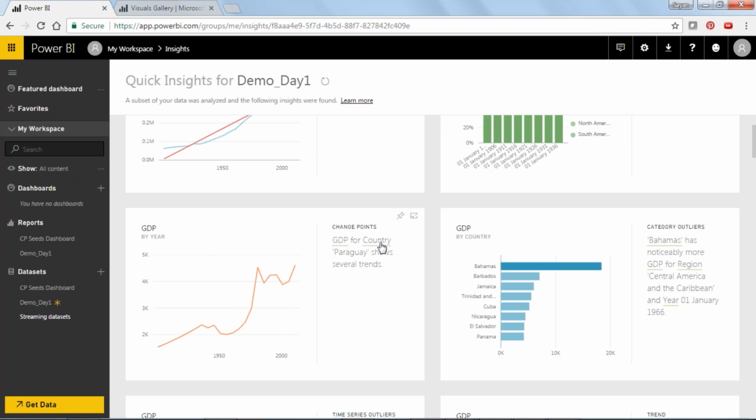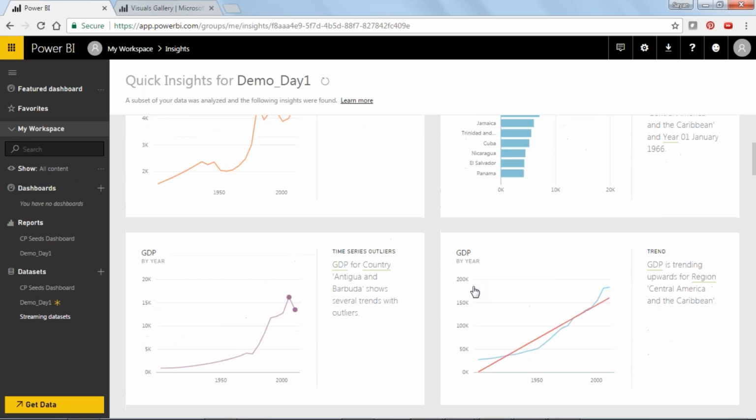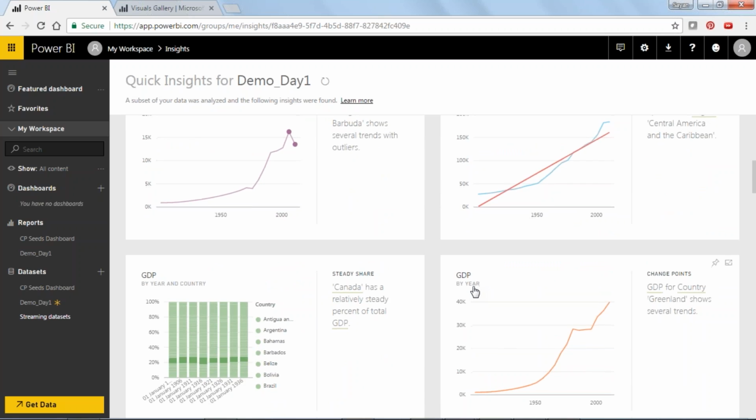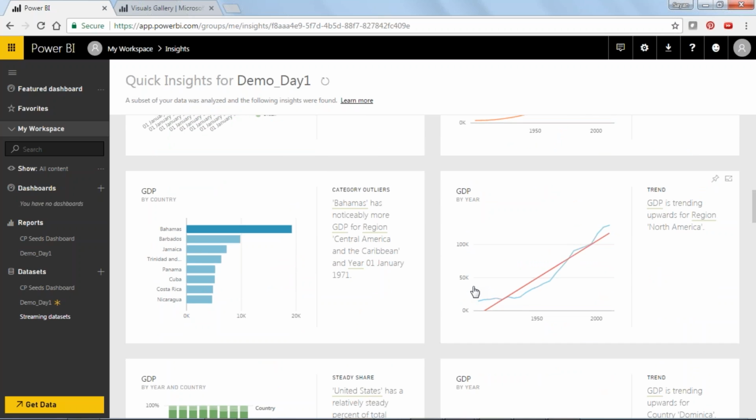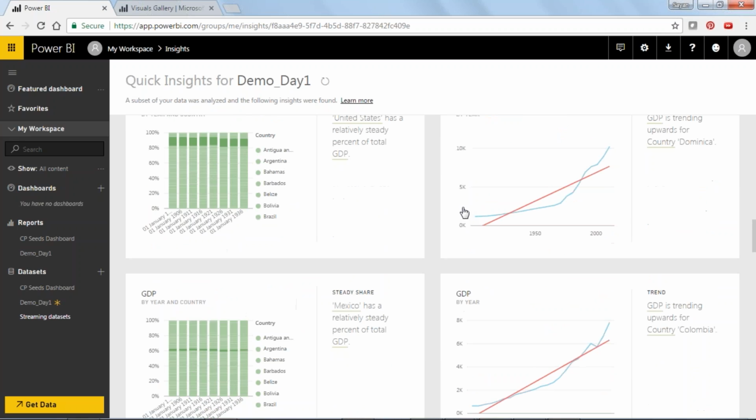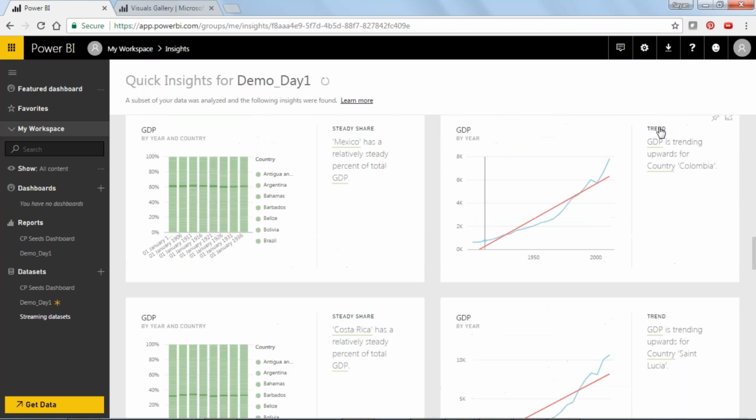Yeah, you can see GDP for Paraguay shows several trends. Okay, it's trying to identify the ups and downs, the highs and lows, and it says Paraguay has seen major fluctuations in GDP. Just might get some idea about this. If you know nothing about your data, let's say from a very different domain, from a different language, I think Quick Insights does a great job of applying some internal algorithms and trying to figure it out. You can see GDP is trending upwards for Colombia, and a lot of it is also linked to, so to say, the natural language query.